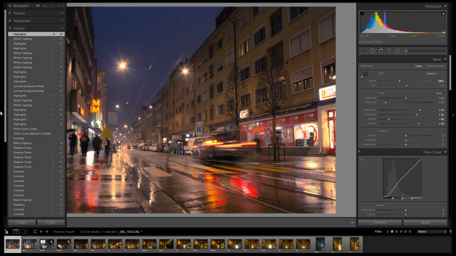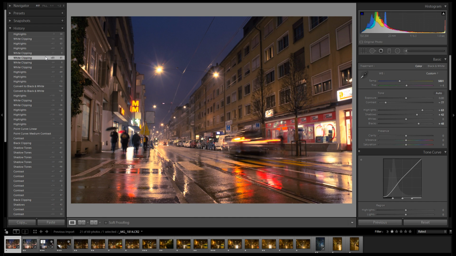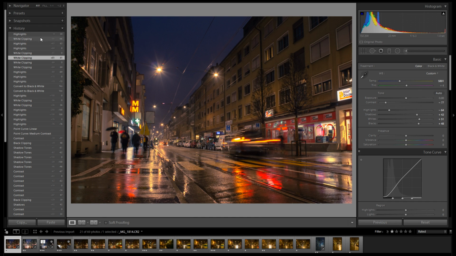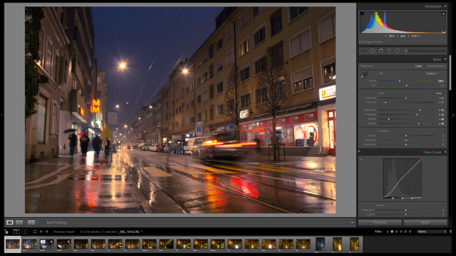And if I forgot how it looked before, I can always go into the history here, and this is, let's see, I think this is it. Yeah, this is the look from beforehand. This is how it looks right now. A bit softer. So I think overall I'm actually in favor of bringing up the highlights in this picture.